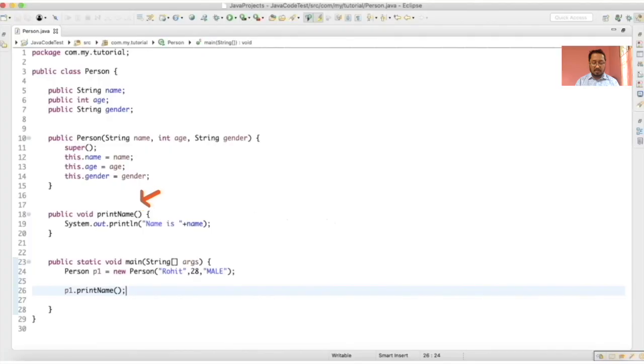In Person class, printName is a method and inside printName method we are printing name. PrintName method return type is void. That means this method will not return anything. So we do not need to use the return keyword at the last line of the method to return anything.